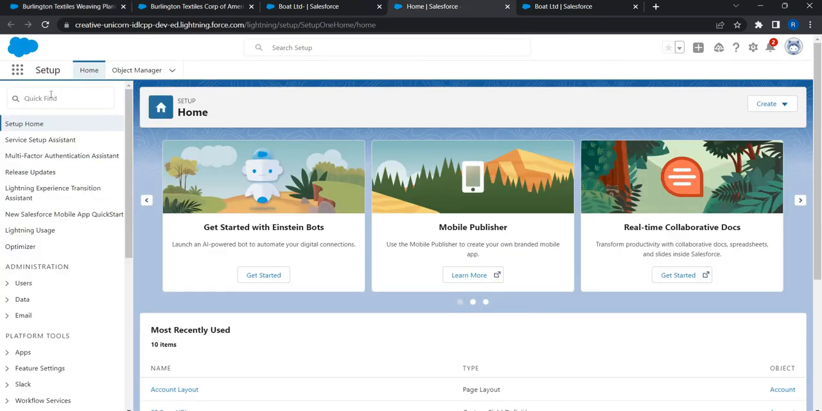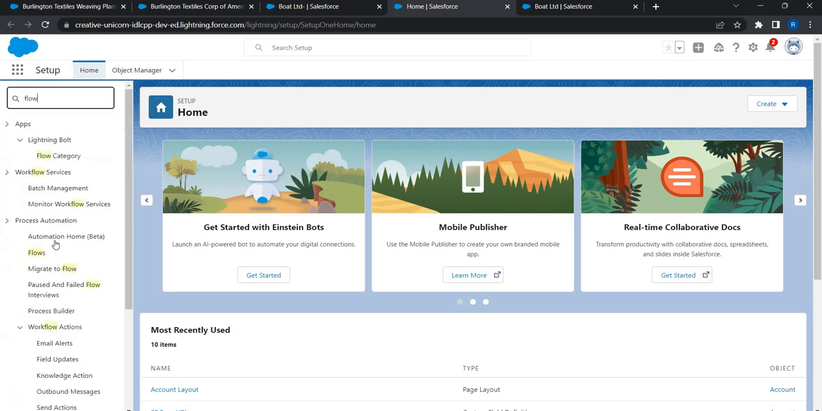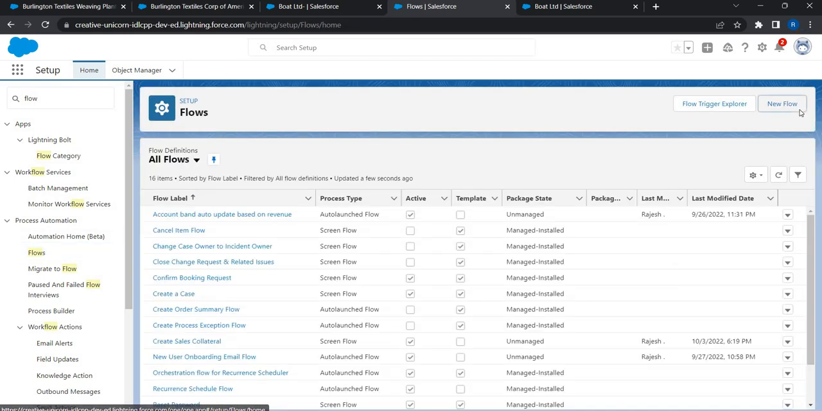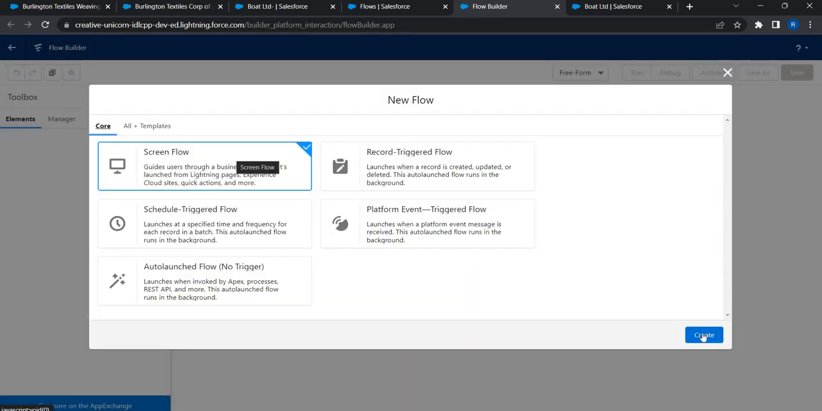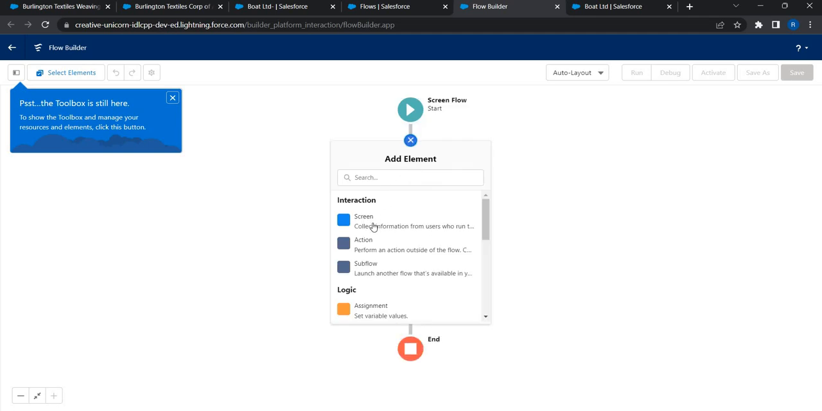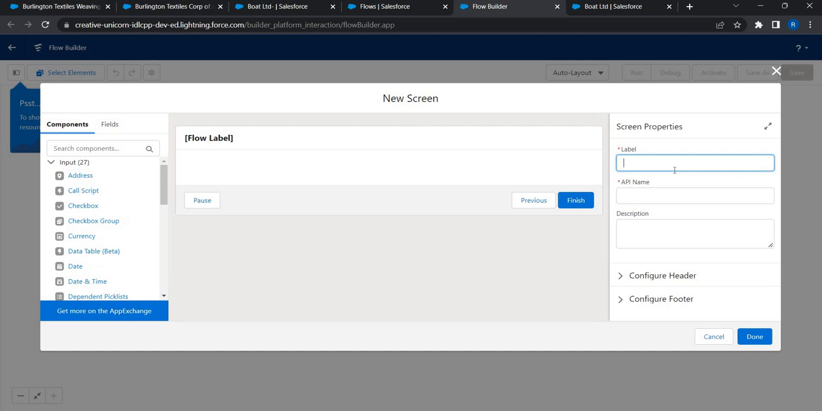I'll go to my playground org and look for Flow. I'll create a new flow. Let me choose Screen Flow because I want to interact with the user by taking inputs. The first thing is, let me add a screen element and give it the name New Contact.